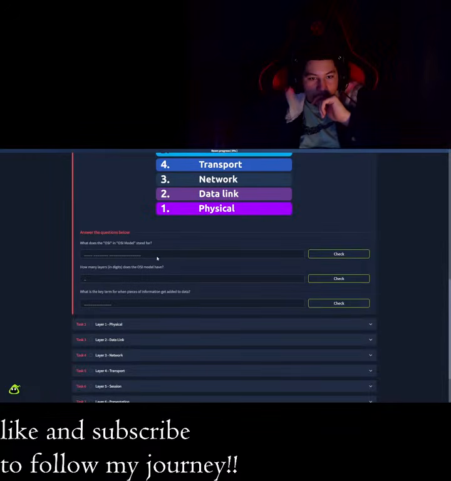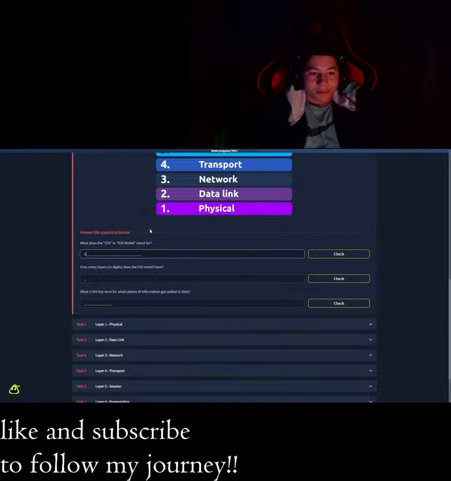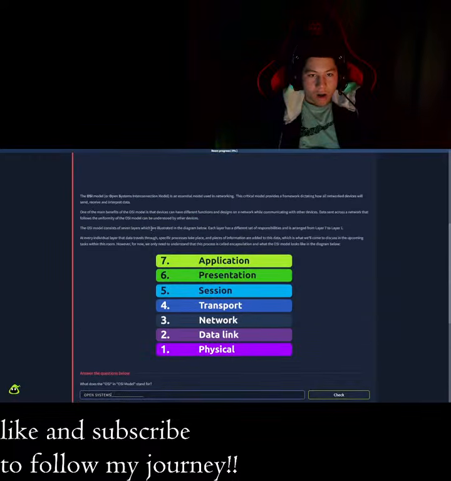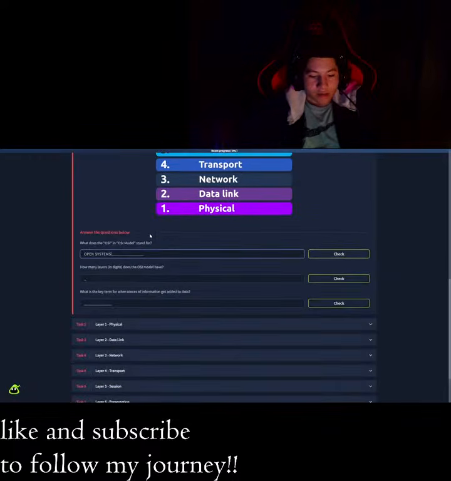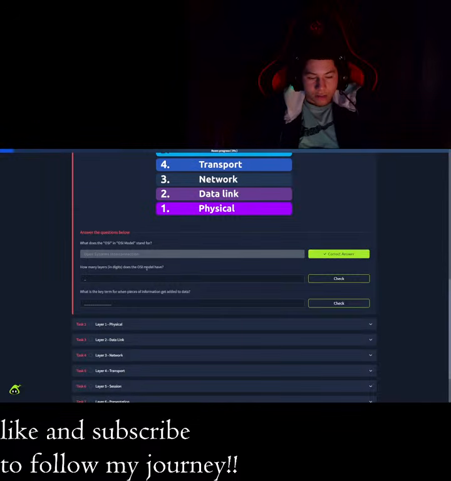Okay. So we have OSI. That's the open system interconnections. 7.